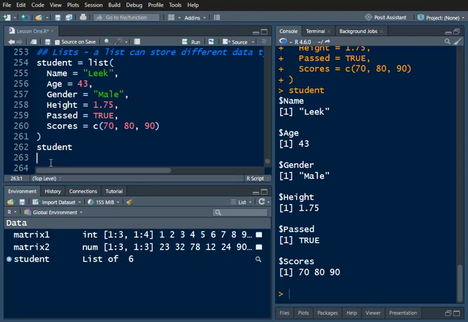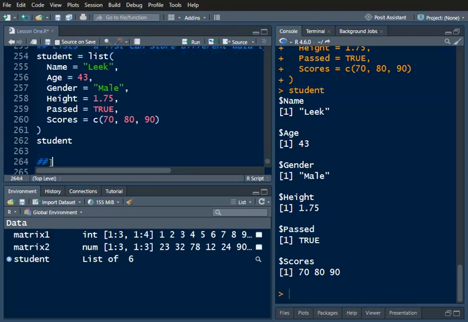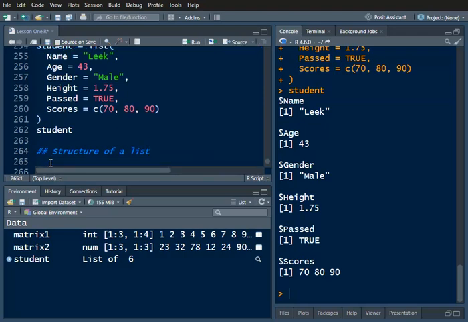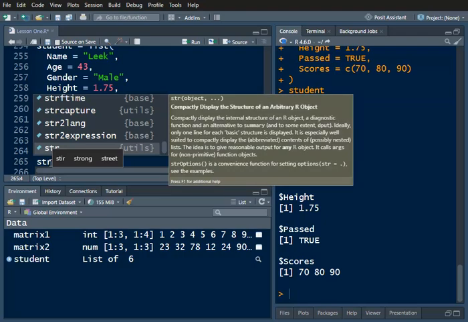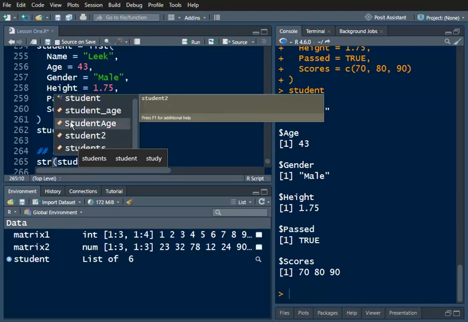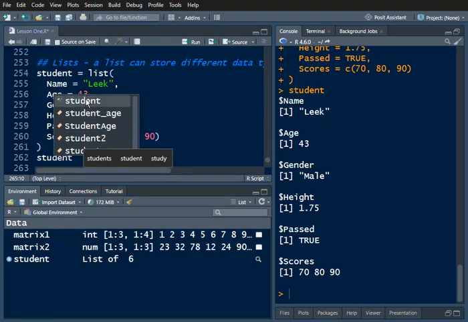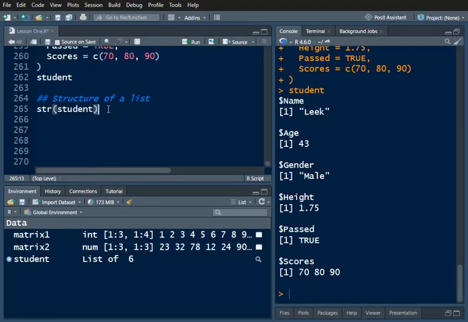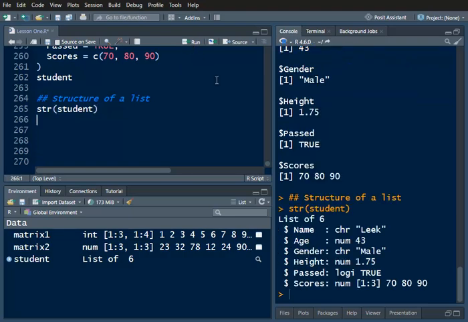And under list, I want to show you some of the things. The first thing that I want to show you is the structure of a list. A list contains structure. And in case you want to understand the structure of a list, you just write str, meaning structure. Then you mention the list, that is the student. It was called student, yes, like this. Then you run it. You see?